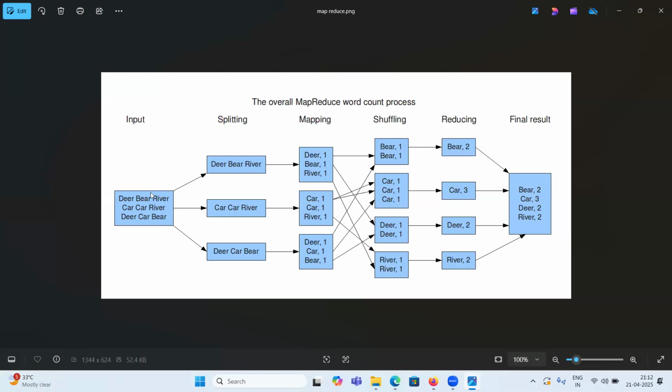We are splitting the input into three. The first set is deer, bear, river, the second is car, river, and the third is this one. Then in the map phase we are giving key value pairs. In the map phase, the input data set is split into smaller chunks. So it is the input data set, and we are splitting it into smaller ones.